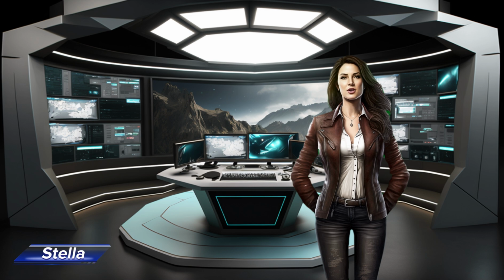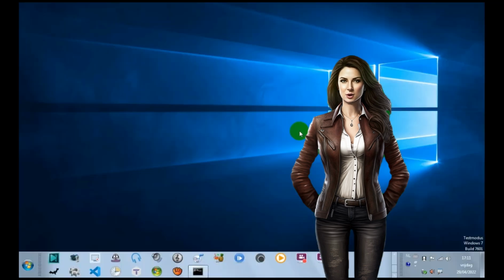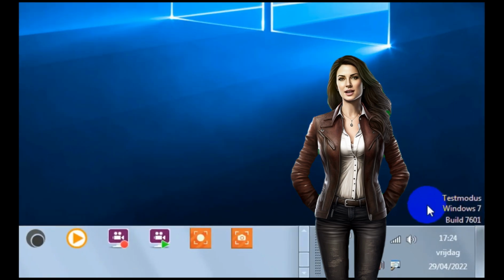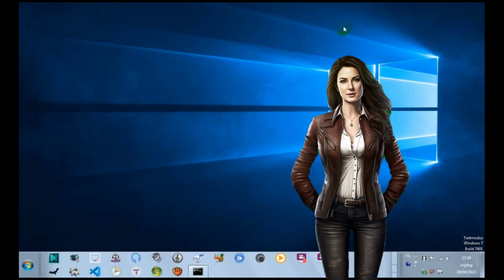This will be a short tutorial about a Windows fix. So let's get started. If you happen to have on your desktop, in the bottom right corner, the words Windows, Test Mode, and Build, in many instances it can't be removed. With the following steps, you can fix it.